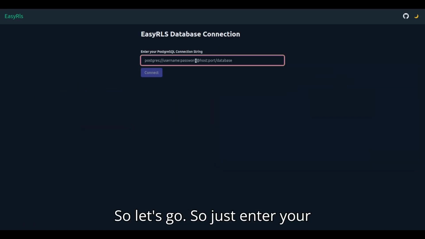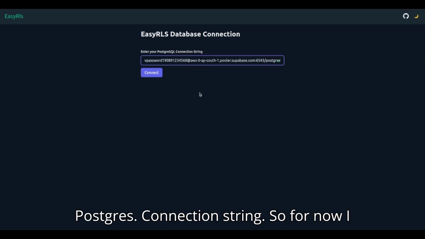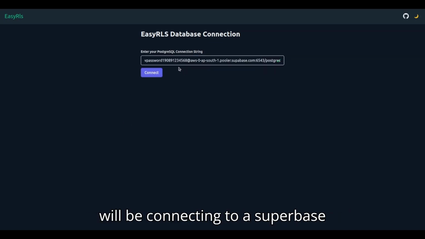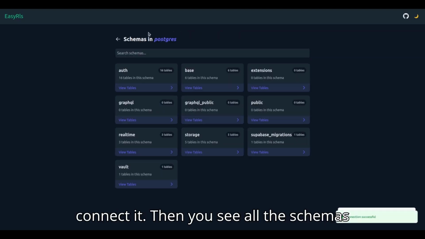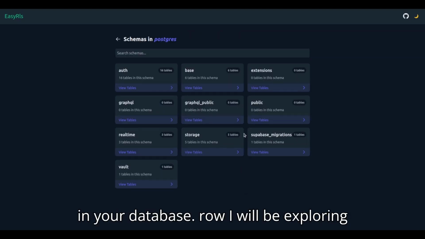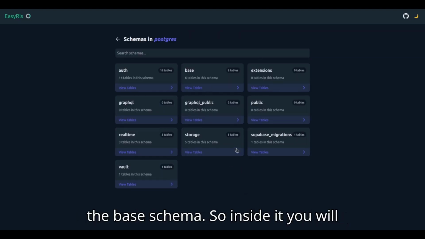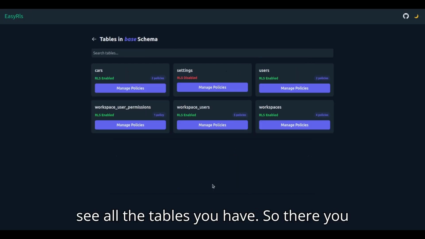So let's go. Just enter your Postgres connection string. For now I will be connecting to a Supabase Postgres instance. Let me just connect it. Then you see all the schemas in your database. I will be exploring the public schema. Inside it you will see all the tables you have.